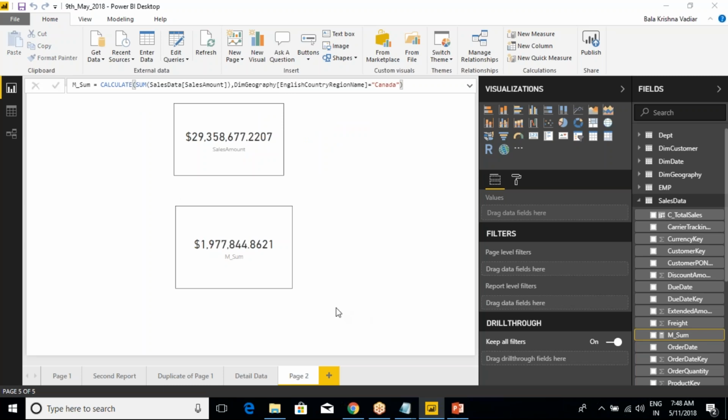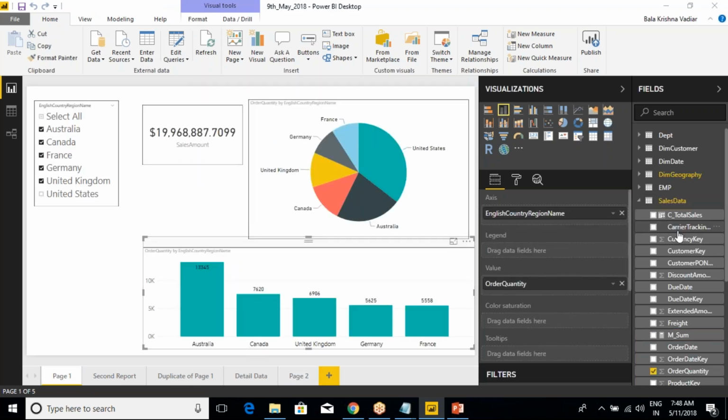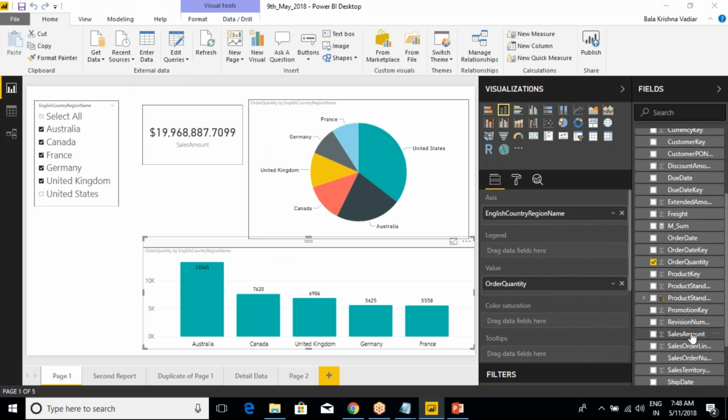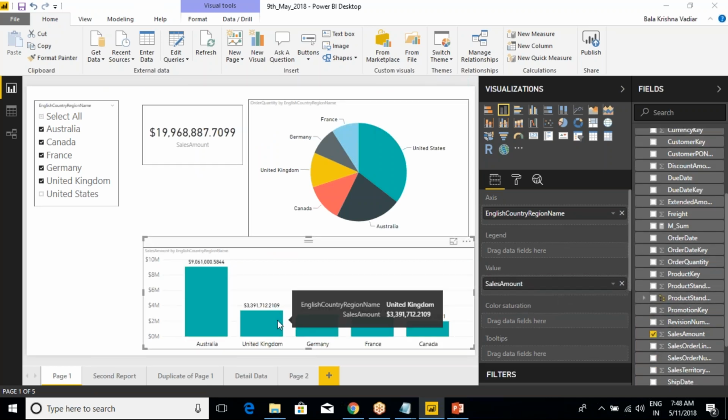See now, it is showing some number here, 1997 or 84. Okay, so if you go to page number 1, you could be able to see this one. Canada, how much is it showing? Let me change the sales amount here, you will easily understand. What is the Canada value here? Where is the Canada first of all? See this one.